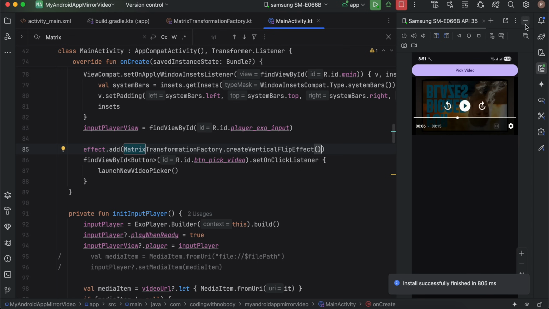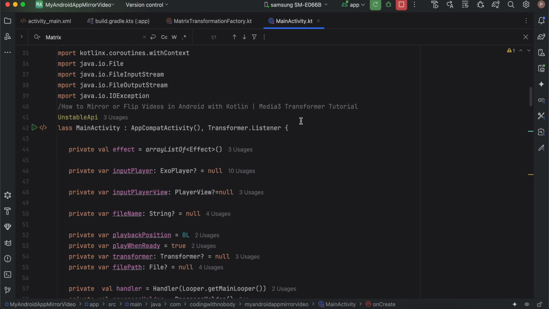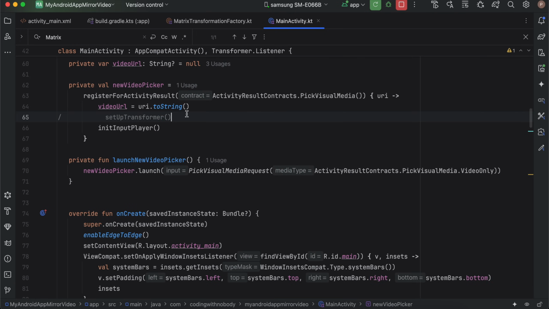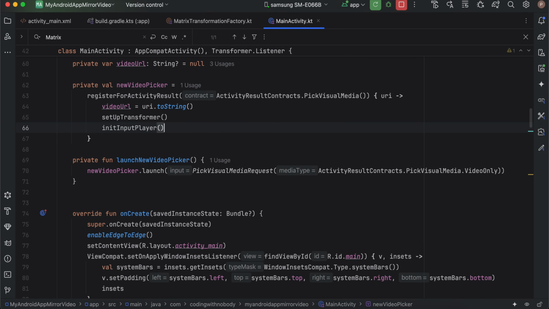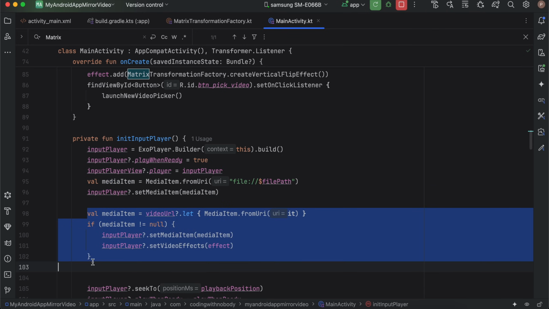Now let's see how to apply this flip or mirror effect permanently to a video and save it to external storage. For that we need to uncomment this one and comment out the other. I am going to show you the entire code, but I'm currently showing you the output because most people are first interested in seeing the output, and only then do they want to proceed with the tutorial. That's why I'm showing you at the start. I'll uncomment this, comment this one out, and then run the application.